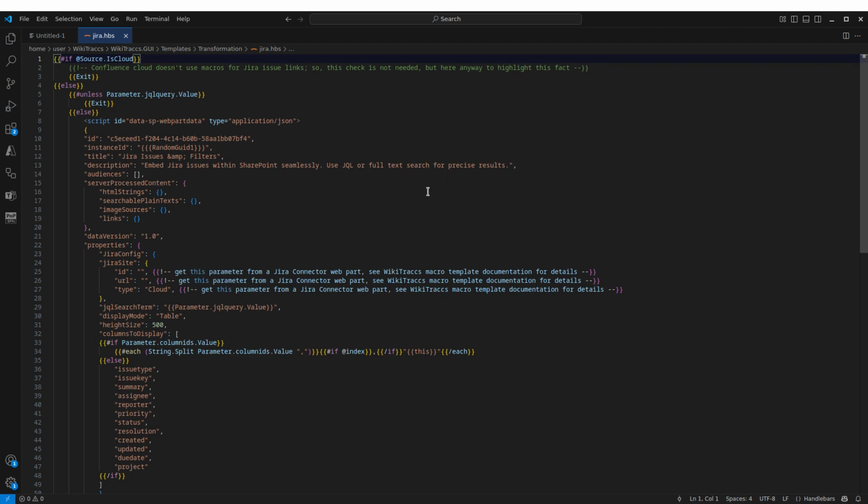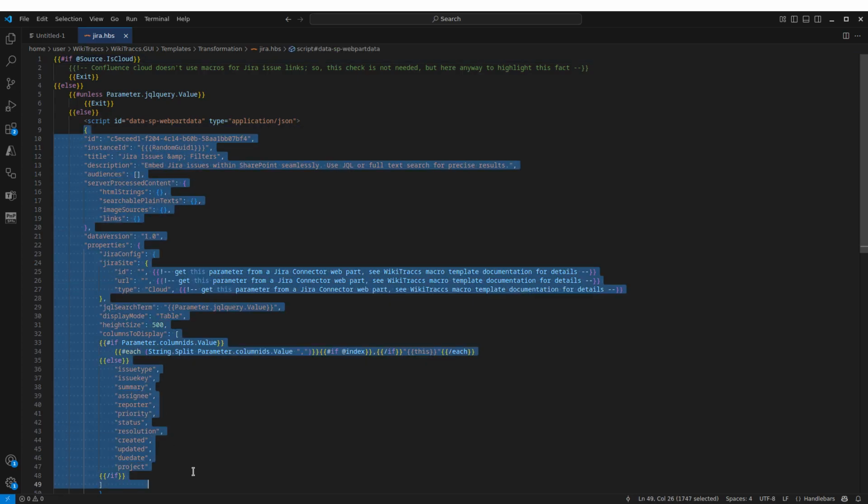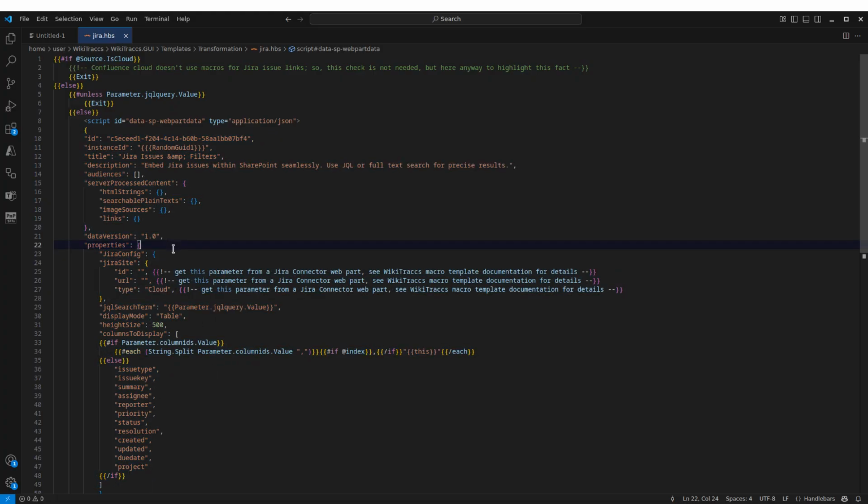So this file looks like this. It's a handlebars template. This is a templating language sometimes used with web development, and this tells WikiTraccs essentially how the web part configuration should look. And there's a piece of configuration here. It's the Jira site configuration. So this tells the web part which Jira it is connected to.